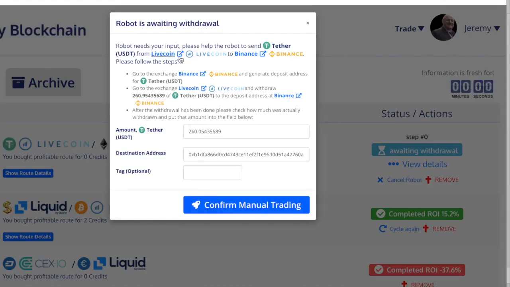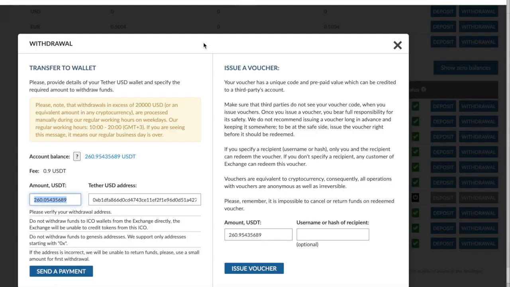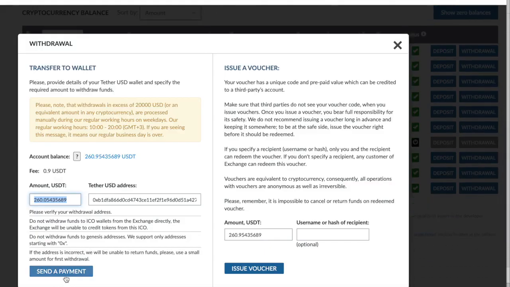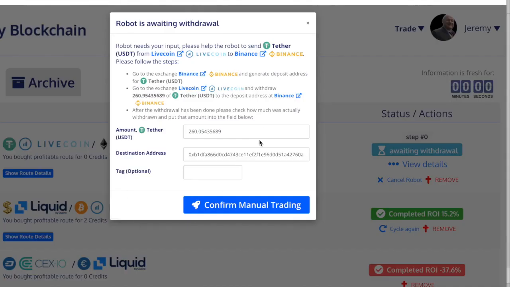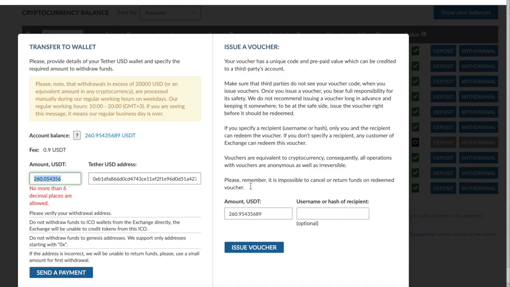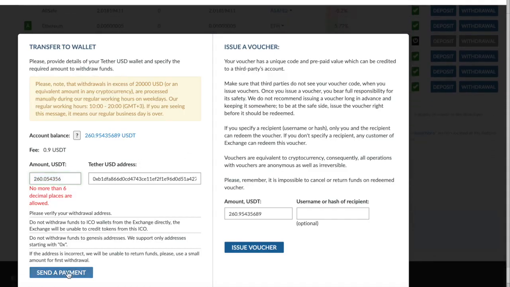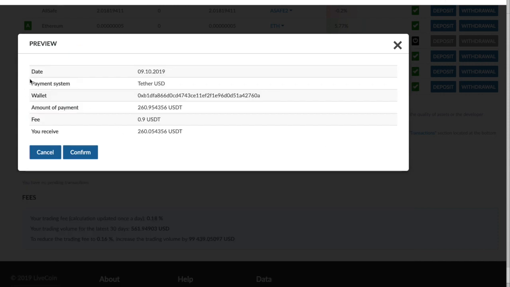Now I'm going to leave this pop-up open because what I want to do is to finish the withdrawal. So I'm going to click send the payment. So it says I should have 6 numbers. So I've got to get rid of the 89 off the end there. Let's just see if that does it. Put that in Jonny Blockchain. I'll take the 89 off the end of there. And let's try that as a withdrawal. Send payment. It says, do I want to send it? So I'm going to click confirm.